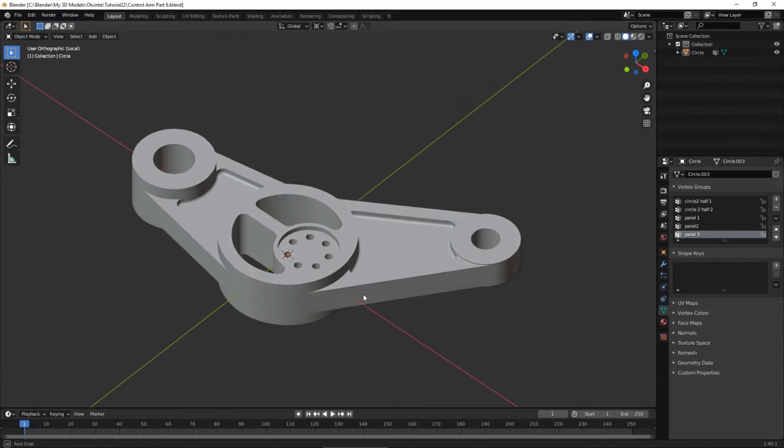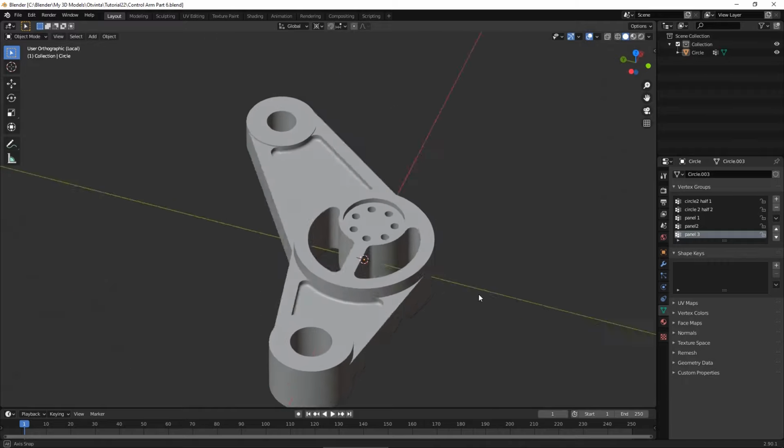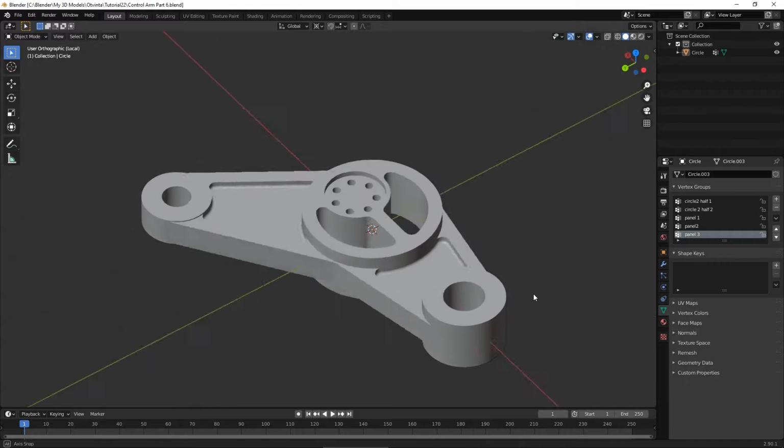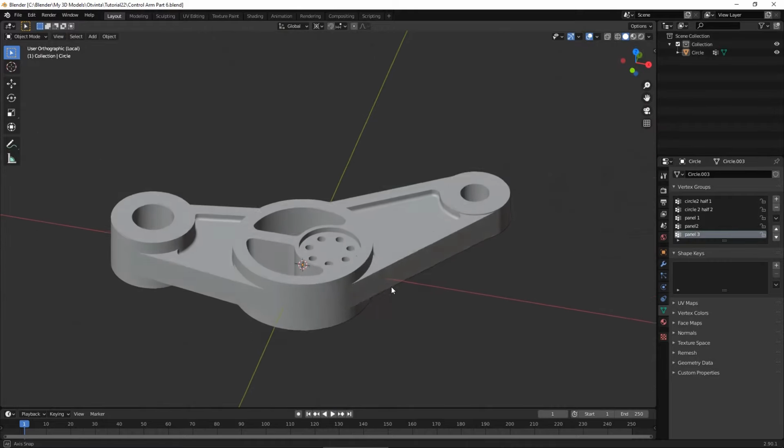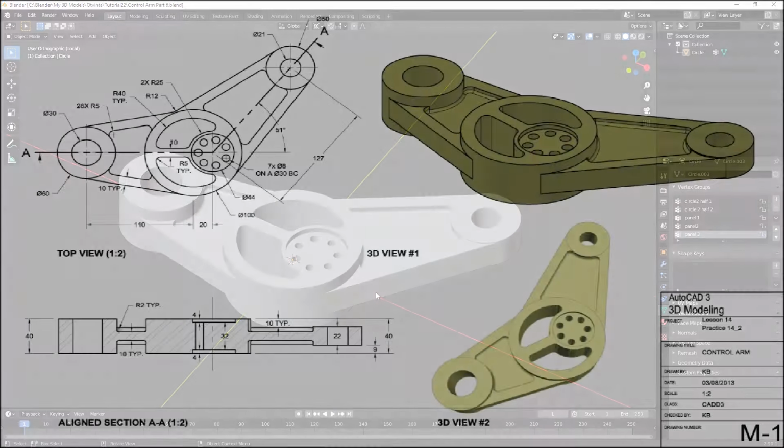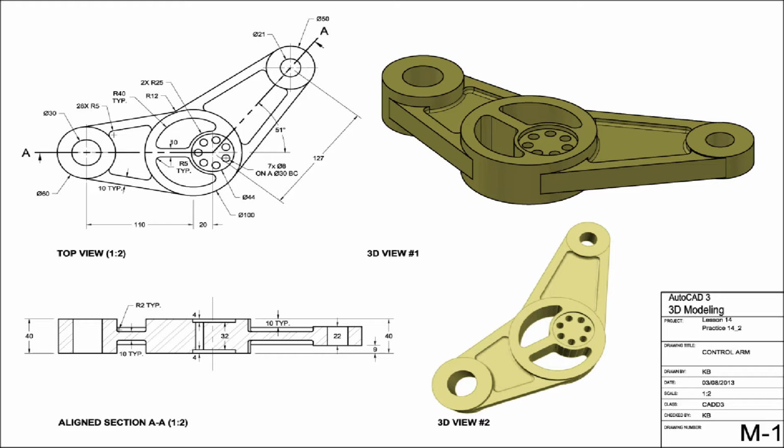In this tutorial, you will learn how to model a complex part based on a technical drawing in Blender. This is the final result. This drawing was downloaded from grabcad.com. The part is fairly tricky and poses a number of challenges.